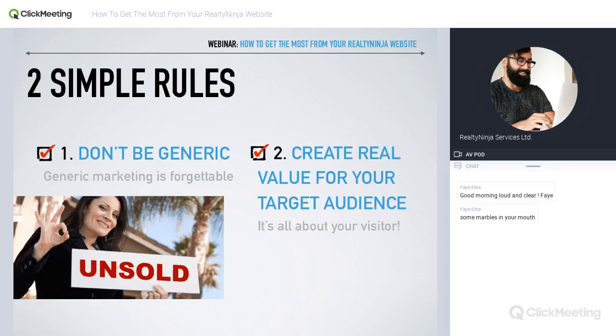So make sure you know who your target audience is, and make sure your website is catered to that target audience. It's speaking to one specific group of people, whether it's people who want luxury homes or condos, or downsizers or empty nesters, or whatever that target market is that you've identified for your business. Make sure your website is completely speaking to them.